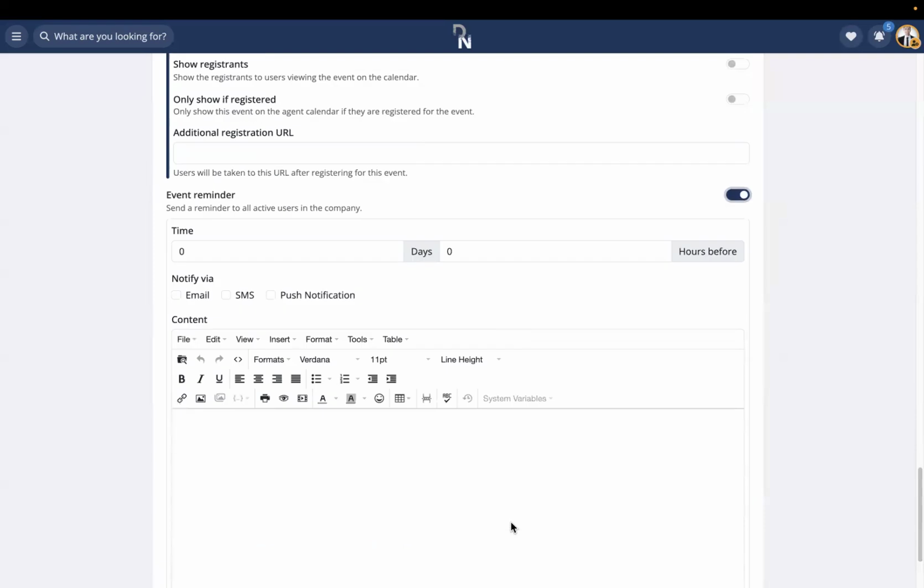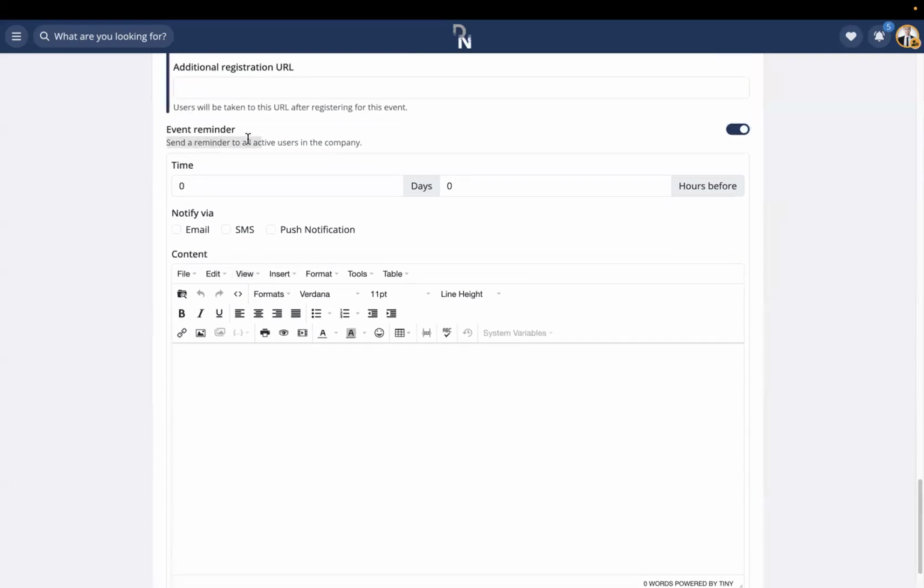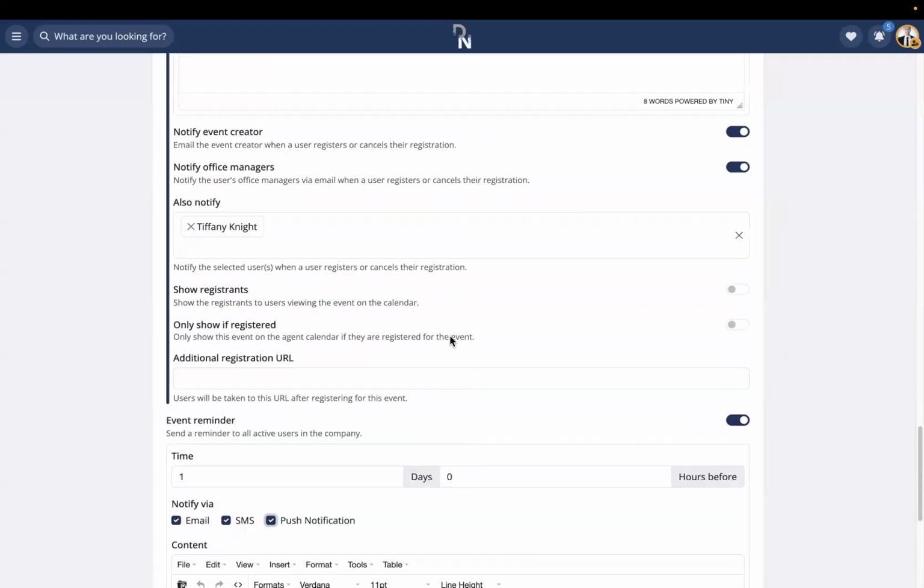And then finally, you can set up an event reminder that will run to everybody in the company, even if they have or have not registered. So you get that opportunity to say maybe the day before or the day of the event, you're going to send out one more notification asking them to register for the event.